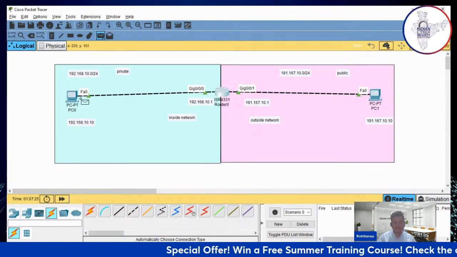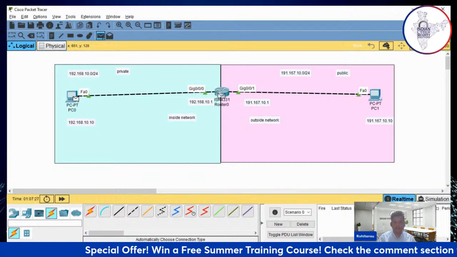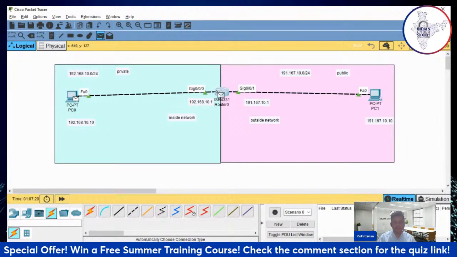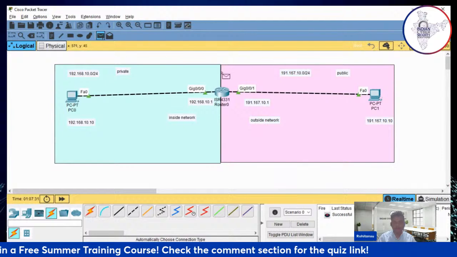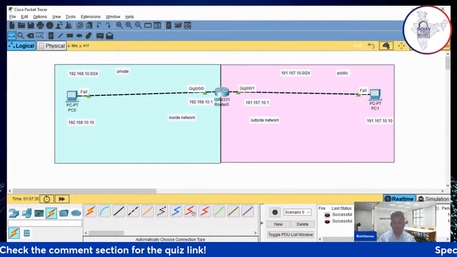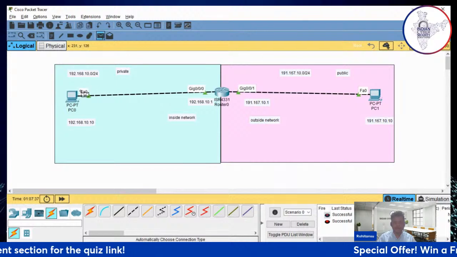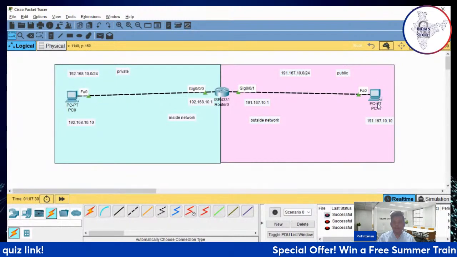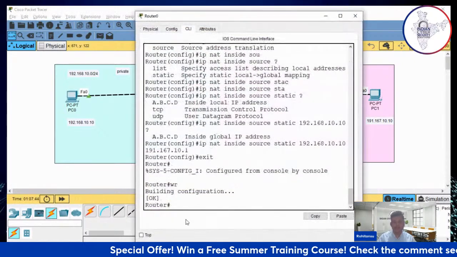Let's see if we have done it successfully. I'll try to send a message from this PC to the router. Yeah, it is successful. Can it be done from the public side, from the PC to the router? Both are successful. Now if I send the data from here to the router, it is successful. So what we have done, we have implemented NAT.